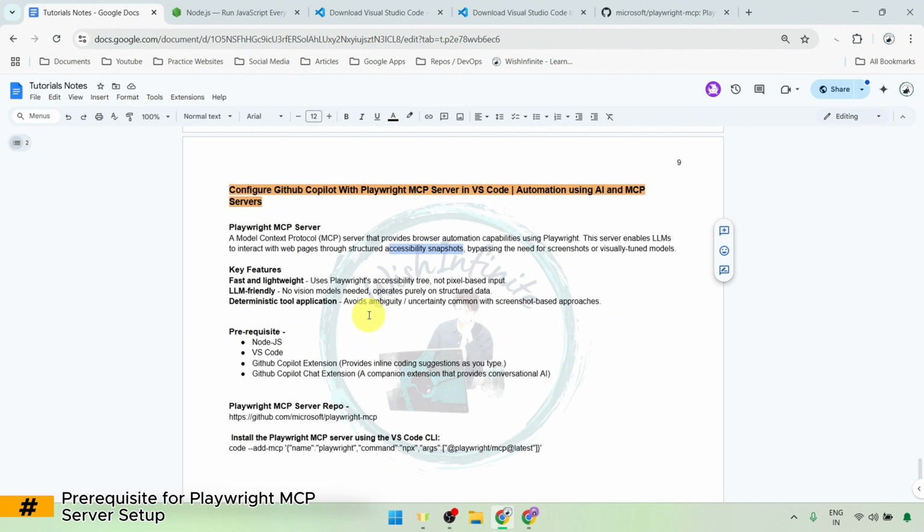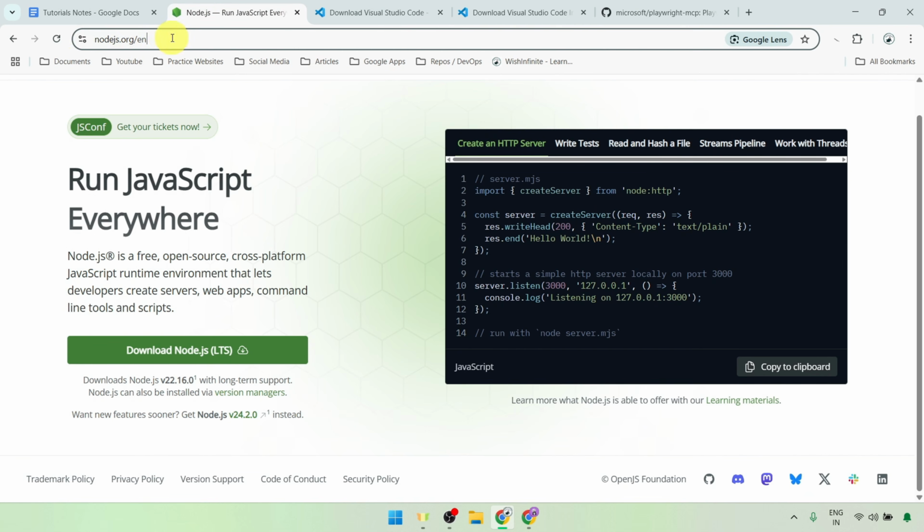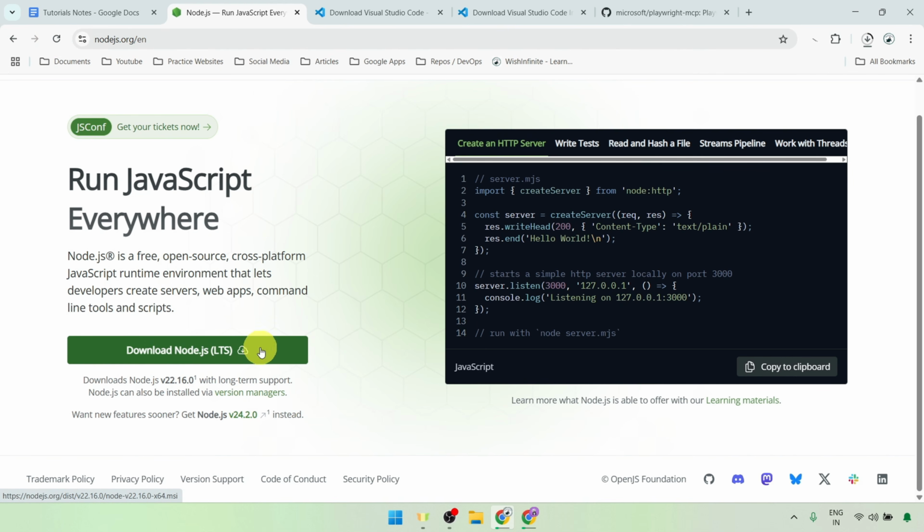And now let's see the prerequisites which are required to configure GitHub Copilot with Playwright MCP server in VS Code. So first thing is that Node.js should be installed on your machine. And for that, you can go to this particular link and click on download Node.js LTS version. So for now, the LTS version is 22.16.0. In future, this version can change.